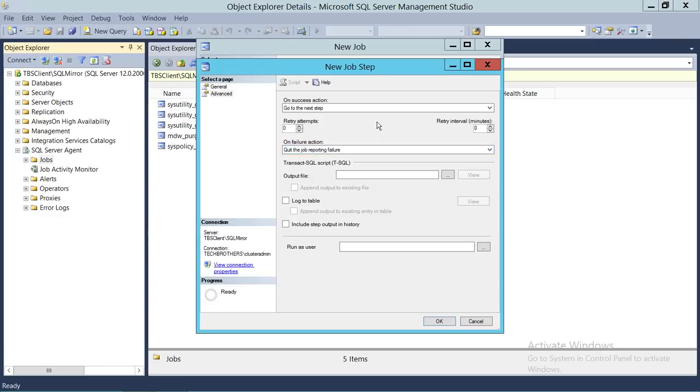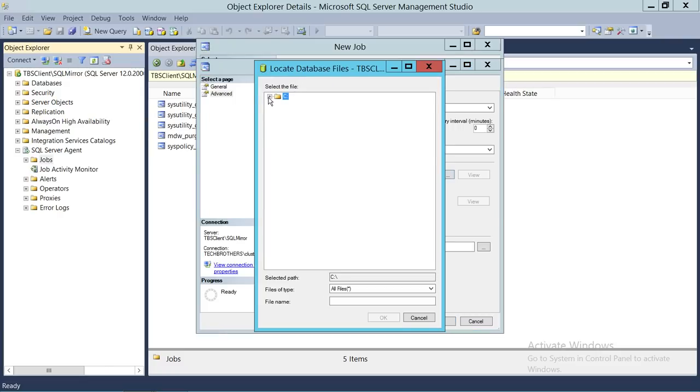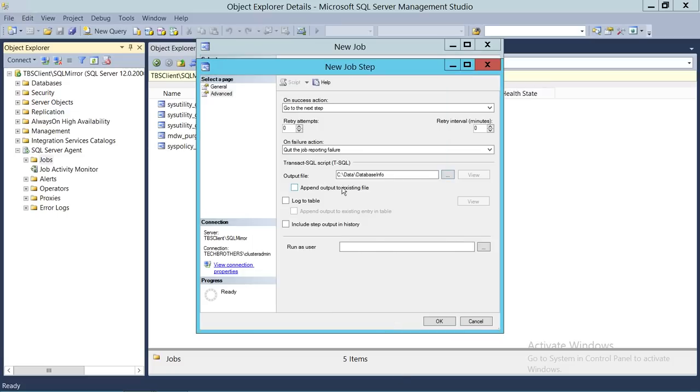So output file right here, if you wanted to have the output of this execution go to a file, you can go ahead and give that file name right here. I'm going to give it database info. So click OK.